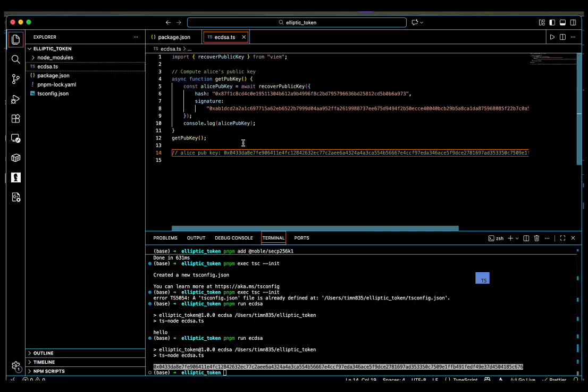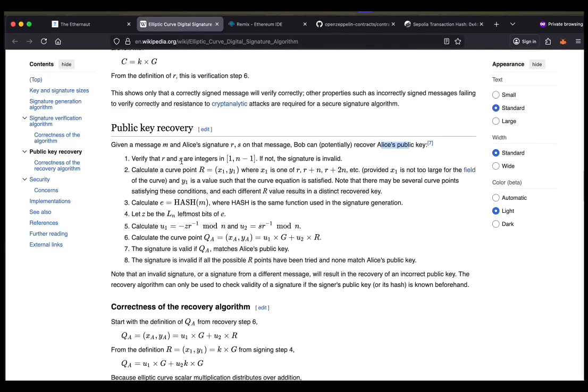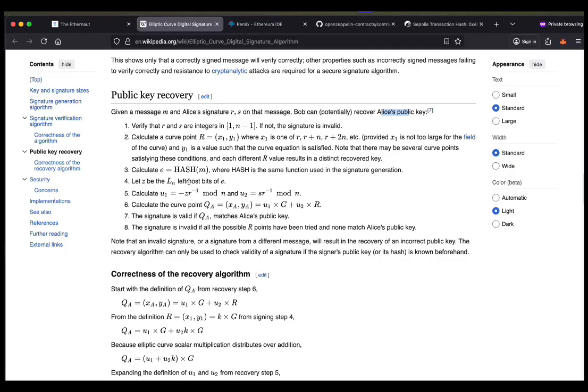We have the public key, and so what is the next step? Now, based on this public key, we need to forge a signature. And how do we do that? So let's just analyze a little bit the Wikipedia article.